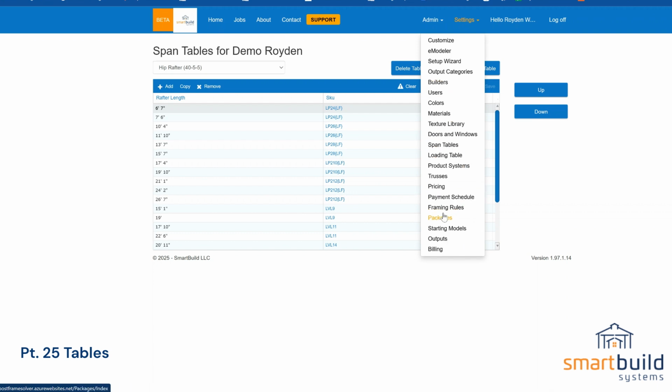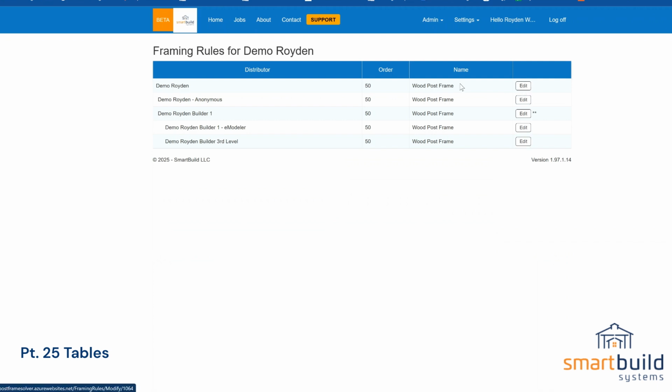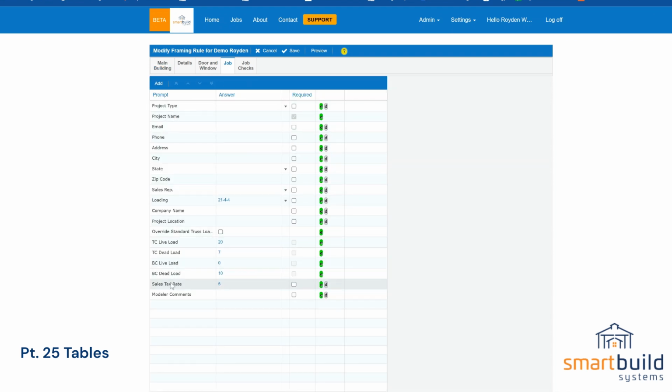If we look at our framing rules, one part is framing rules. When we go in to edit our framing rules, there are a few tabs here that we can work with, and the tab that we're going to be looking for is our job tab. When you go into our job tab, these are the questions that you answer when you're entering the customer's info. We have to have a field that is exactly like this. It has to say loading.